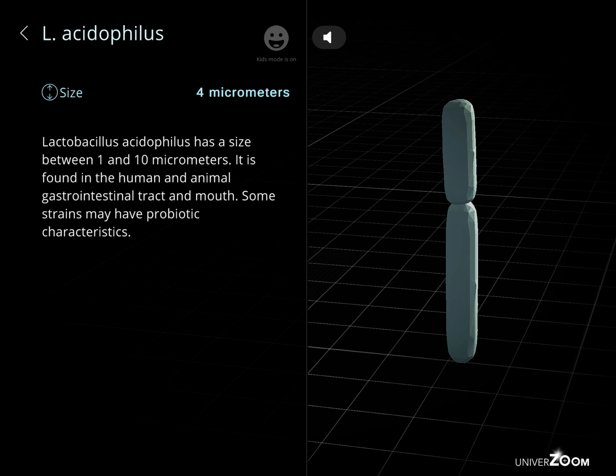L. acidophilus. Size 4 micrometers. Lactobacillus acidophilus has a size between 1 and 10 micrometers. It is found in the human and animal gastrointestinal tract and mouth. Some strains may have probiotic characteristics.